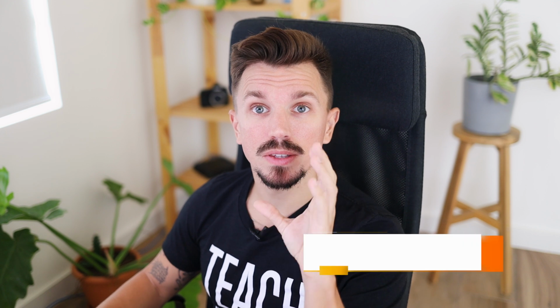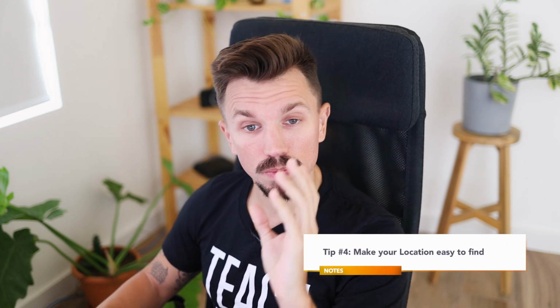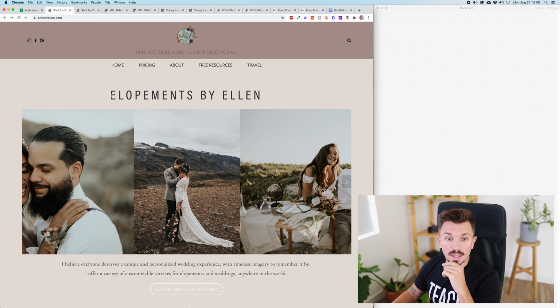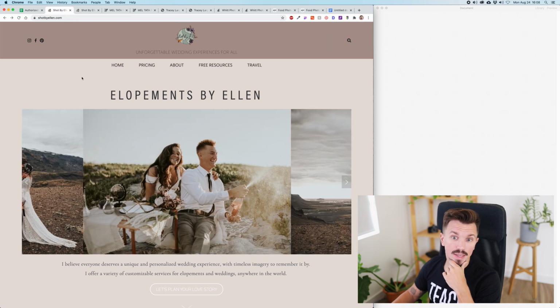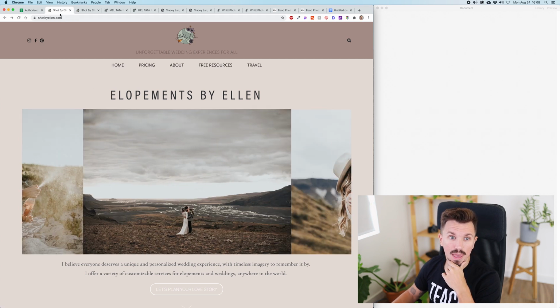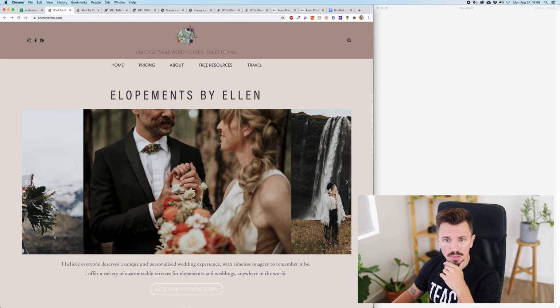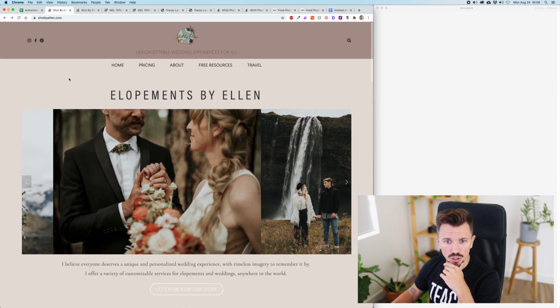Tip number 4 is to put your location at the front and center of your website. It should be very clear where you're based and where you work, okay? So let's start with the first page, which is Elopements by Ellen, Shot by Ellen. And Shot by Ellen, your title doesn't say where you're based, your description doesn't say where you're based, your logo doesn't show where you're based.